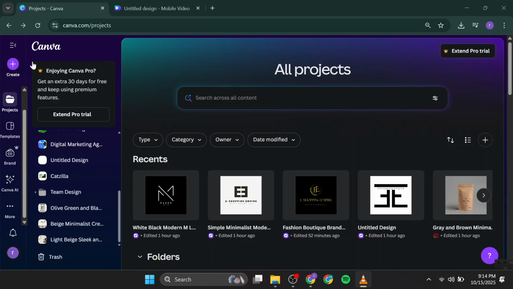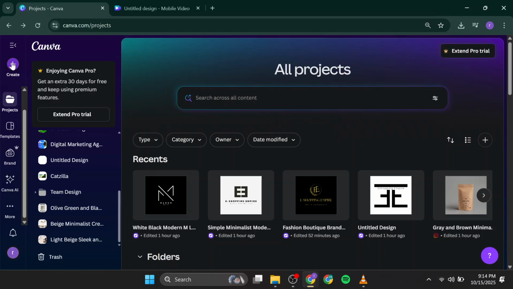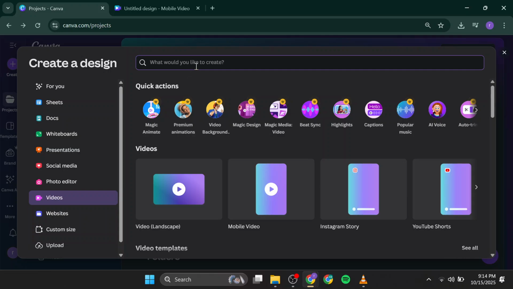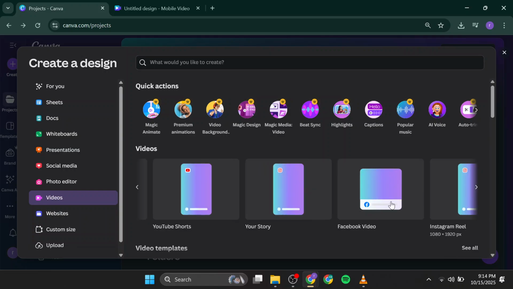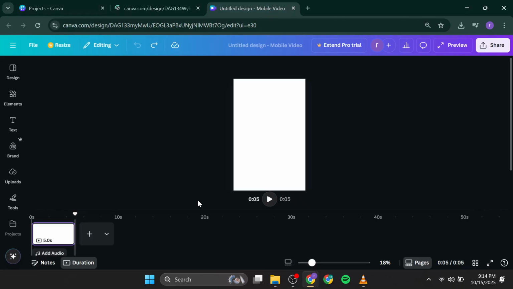Open Canva on your computer or mobile app. On the homepage, click on Create a Design. In the search bar at the top, type Instagram Reel. You'll instantly see a list of templates that are already sized perfectly for Reels, so everything fits within Instagram's format. Go ahead and click on the Instagram Reel option to open a blank canvas.